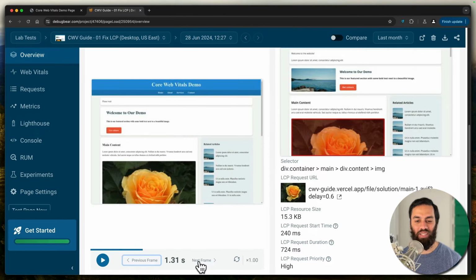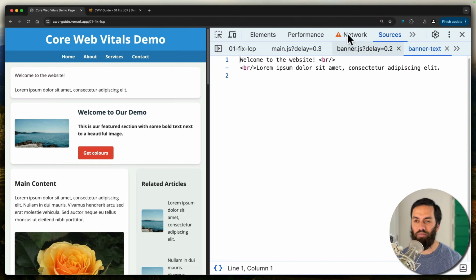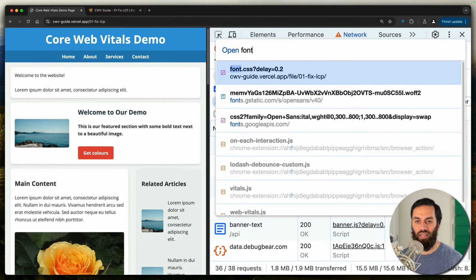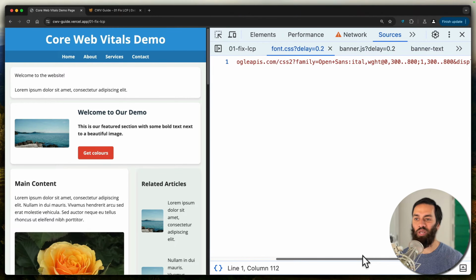Ooh, that's an interesting visual state change. Here is the fallback font turning into what I presume is a web font. And that definitely shifts some things around. I think I recall seeing something to do with font in the request view. Okay, in the network panel, there is a font.css file. If I click on that, just a straight up import for a Google font.